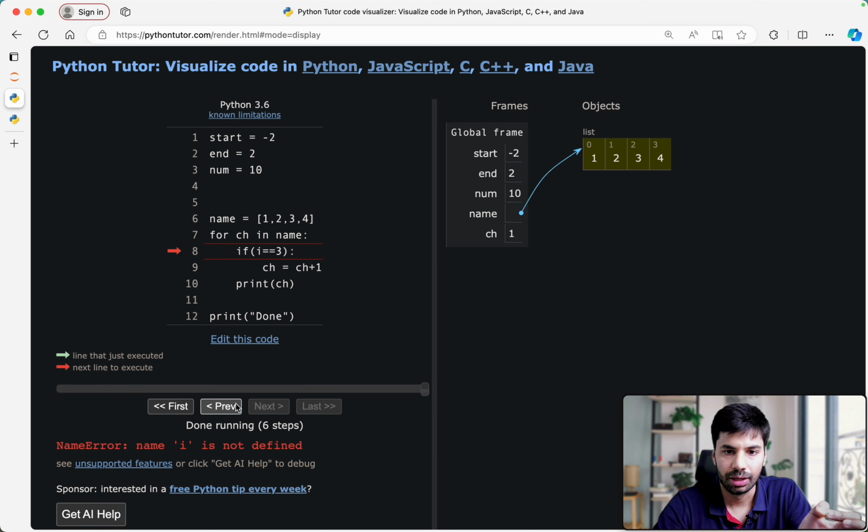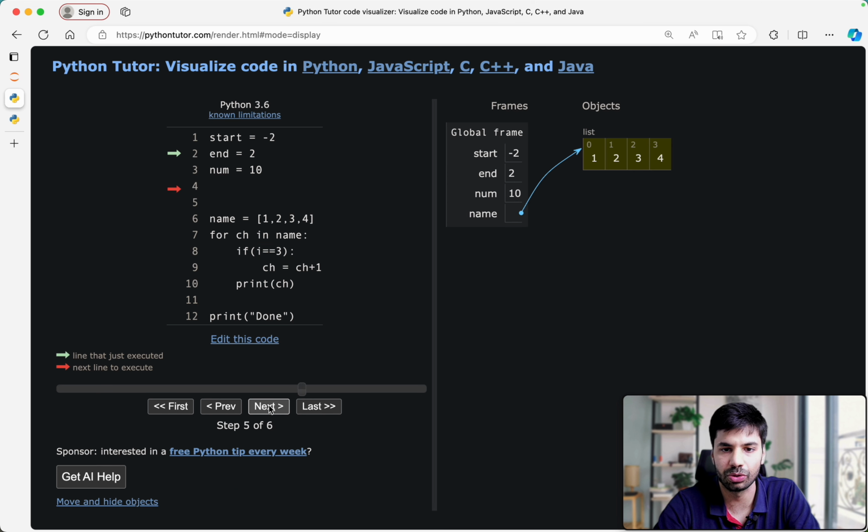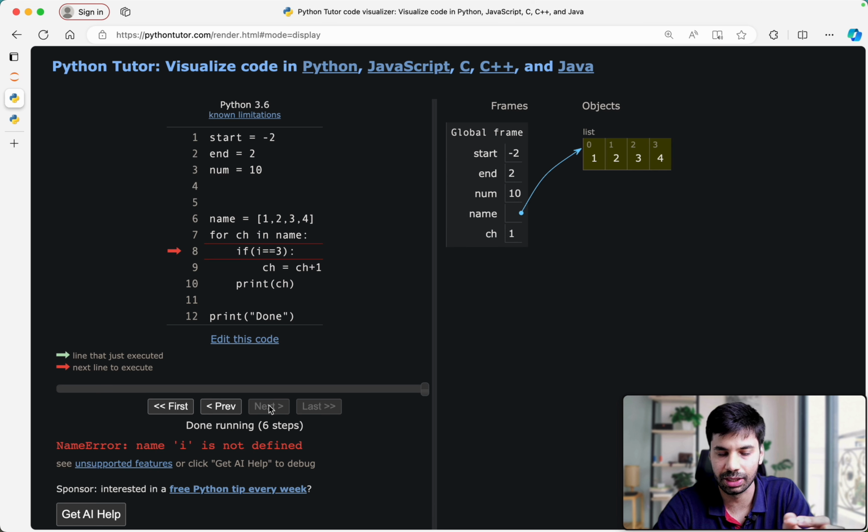Okay. Yeah, so this name is actually a kind of a list. So this is why it is showing like this. Now let me go to the first one. Yeah. So see, -2, everything is fine. Now if this I've created, so see, if I is equals to 3, no, it is not.